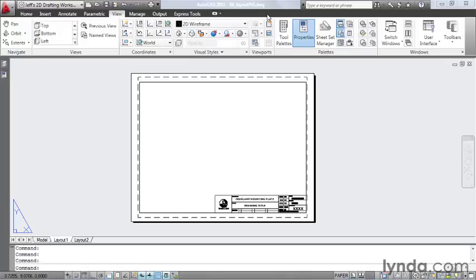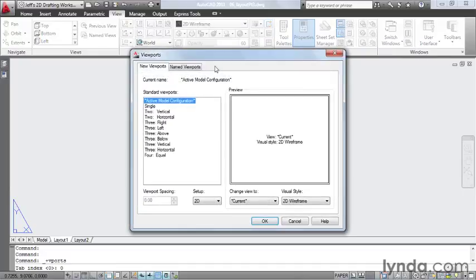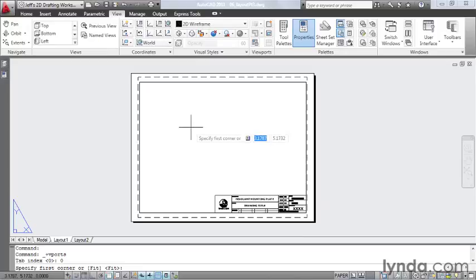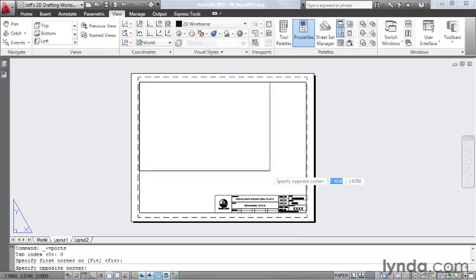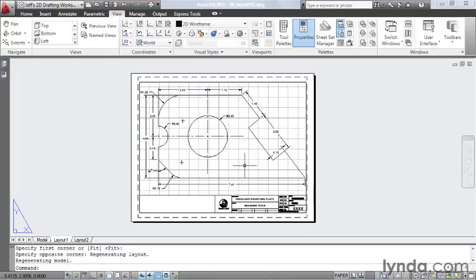Now, launching this command is essentially 3 clicks. I'm going to click New, then Single, and then OK. Now I'll pick 2 points to define the rectangular shape of my viewport. I'm going to select the endpoint here and the endpoint here. Notice we can now see the part through this viewport. A viewport is a lot like a window into model space.